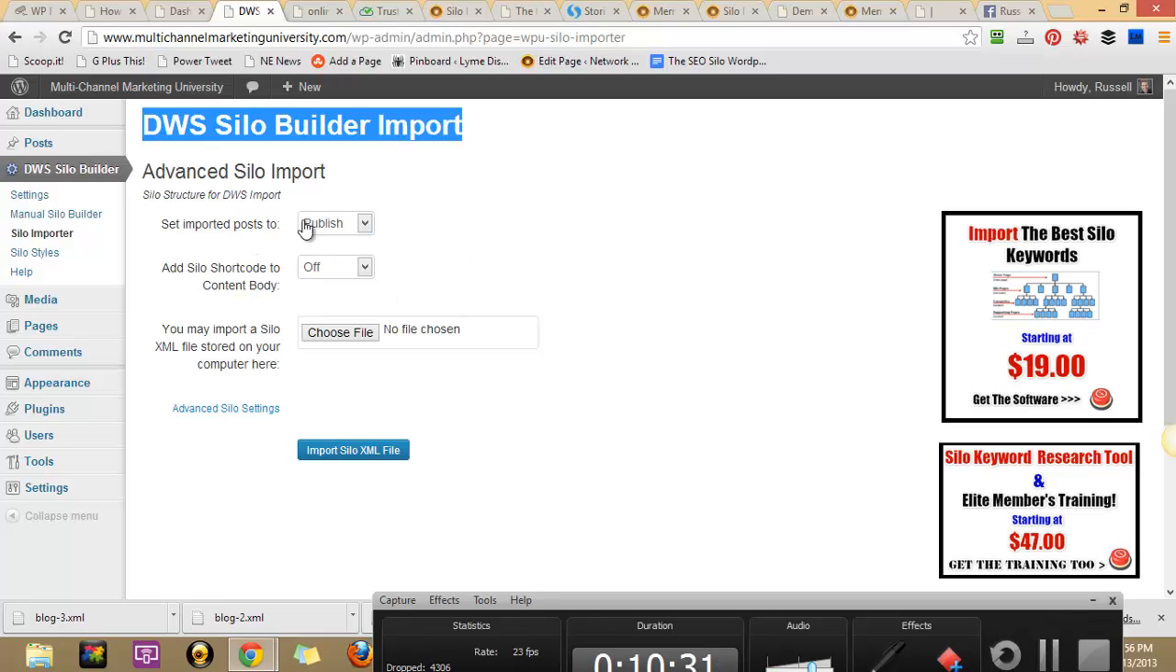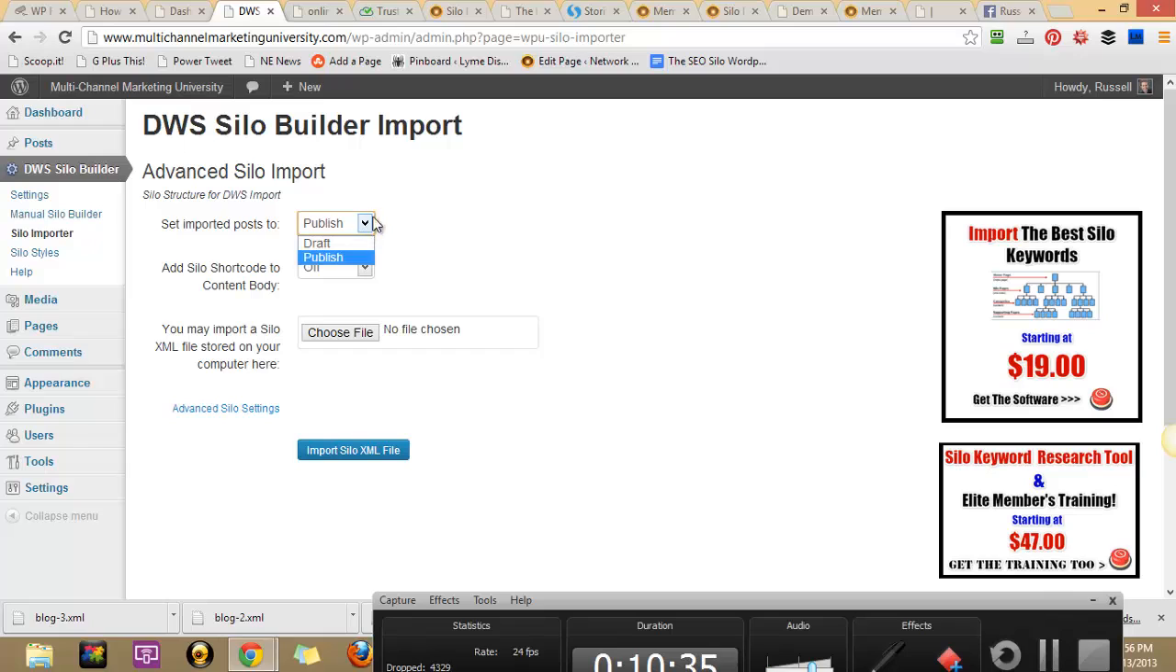So notice that when you set this automatic import, you can do it in draft mode or publish mode. I'm going to go ahead and put it in draft mode, and you can leave the silo shortcode contents offer on. I'm not going to get into that right now because it's in our help manual, but just know that it is way cool. All right, so we're going to import the silo XML. It's going to open the silo XML folder here.